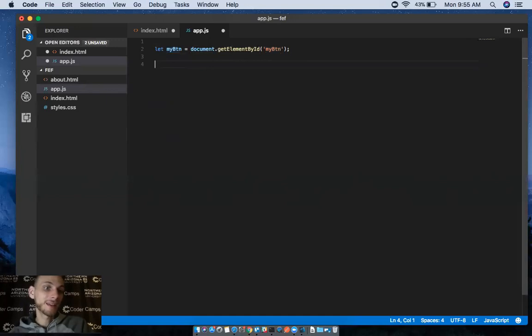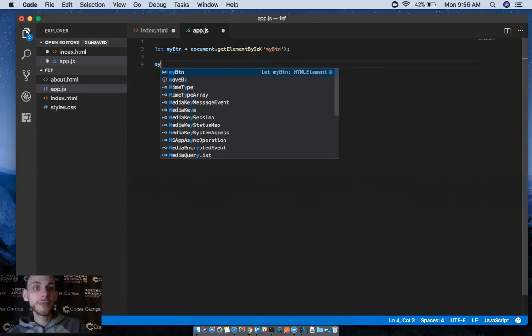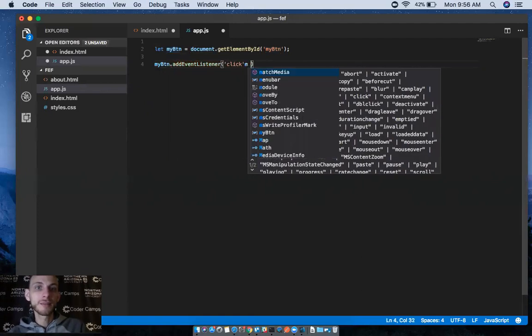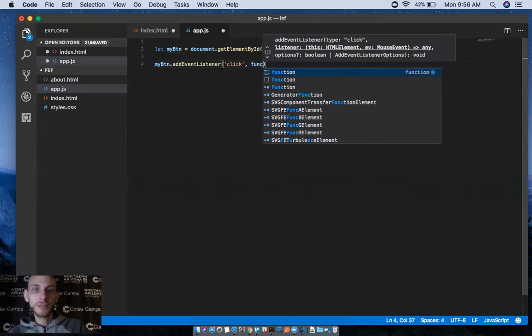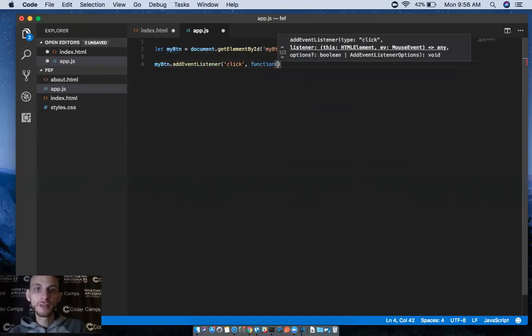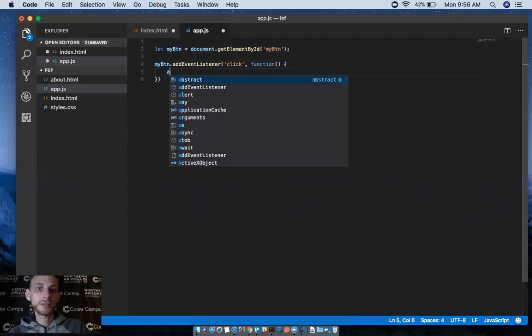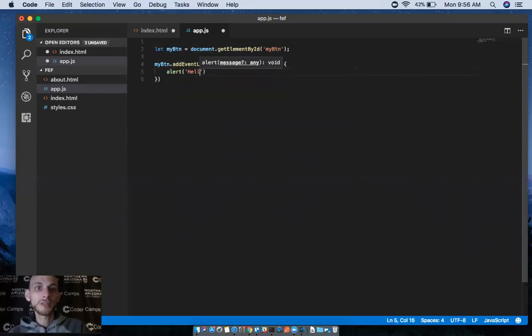I can then add an event listener. Okay, an event listener is really just how it sounds, right? It's listening in for a certain browser event. When that event happens, it runs a callback function. So what I'm going to do is I'm going to say my button dot add event listener. And the event we're listening for is click. And when the click event runs, we're then going to run this callback function here. There we go. Okay, and inside the callback function, we'll go ahead and throw an alert, and we'll say, hello world.